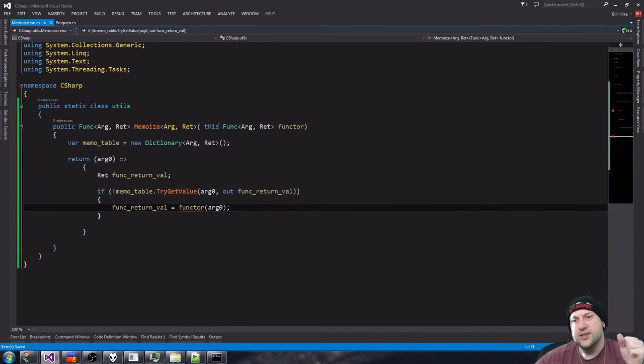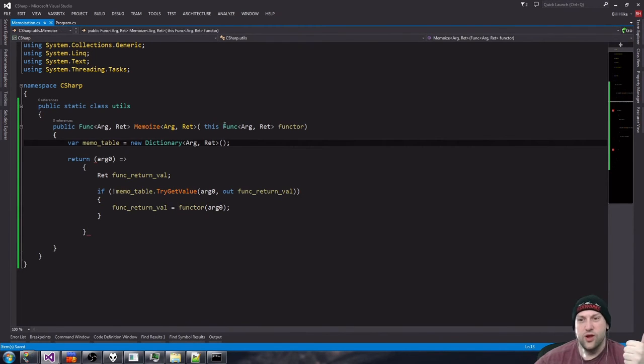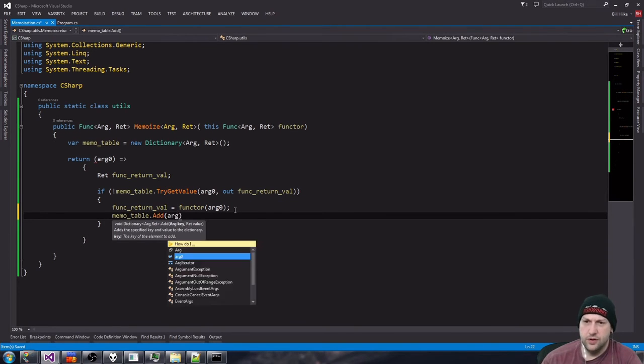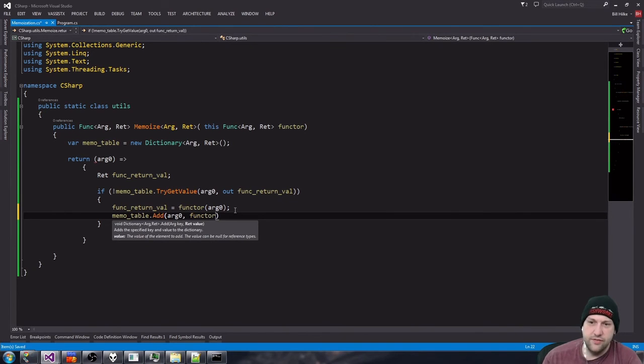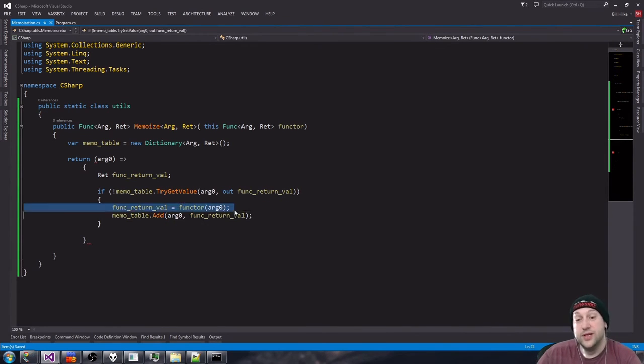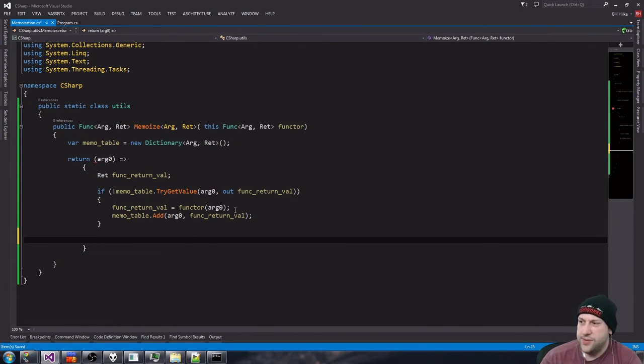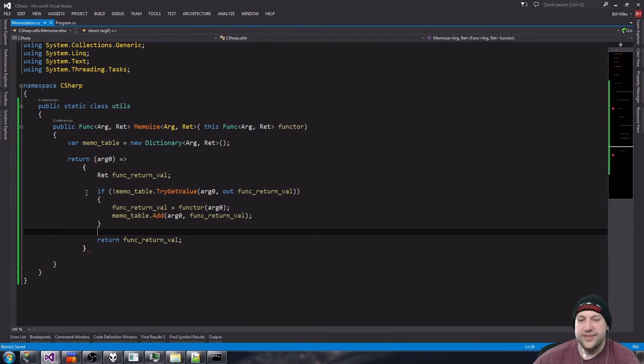So here is our memoization function. We're going to wrap this function, functor. Here we need to go call it with this argument that's going to get passed in, get back our value, and a memotable.add of arg0 of func return value, right? Just go create a lookup of this. Go store it in our memoization table. And that's really all I have to do there, because down here we're just going to return the func return value. So if it's not there, go add it.